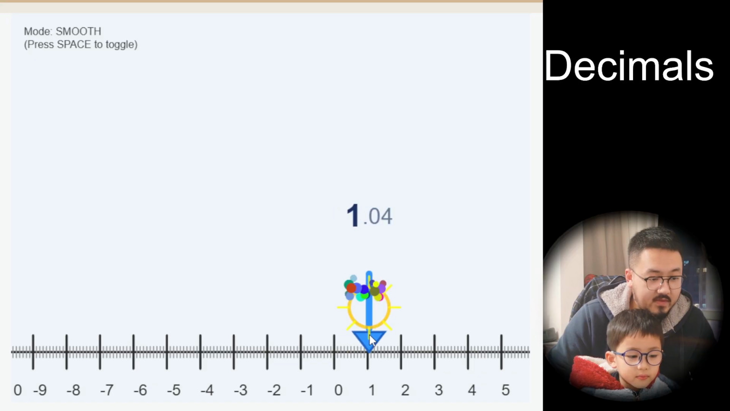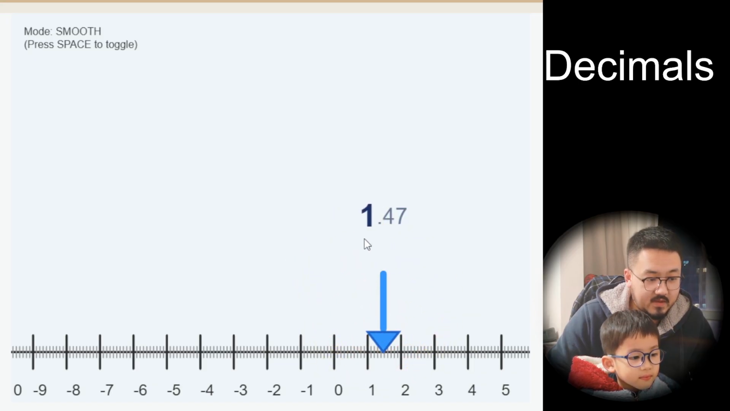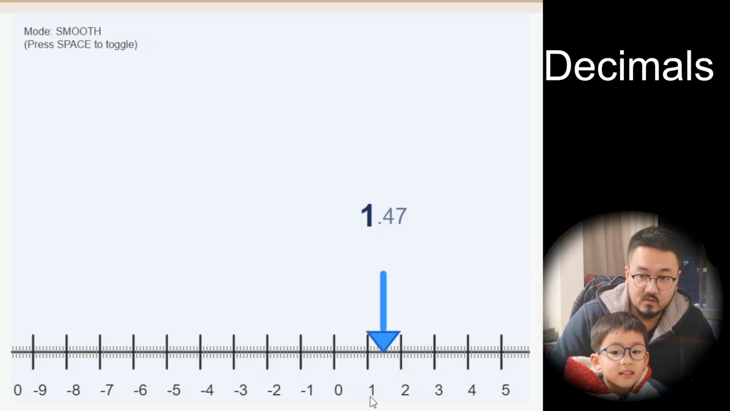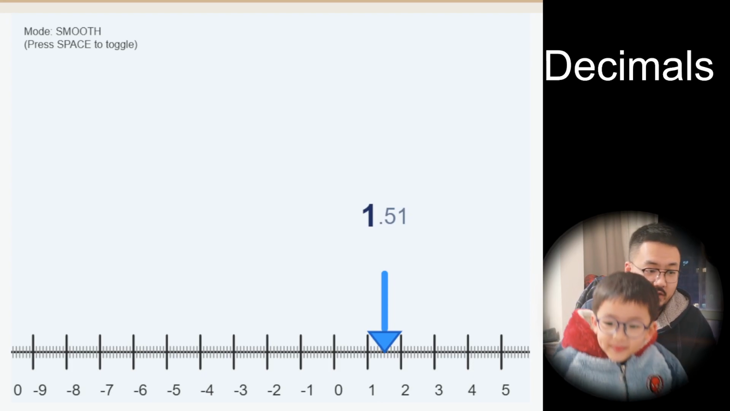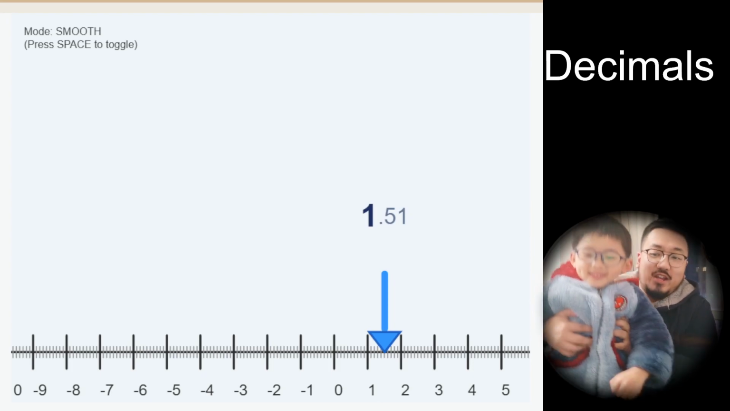Okay, what about this? This is 1.47. 1.47 is less than 2, but greater than 1. It's in between, okay? So basically that's how decimal works. But here is another challenge.